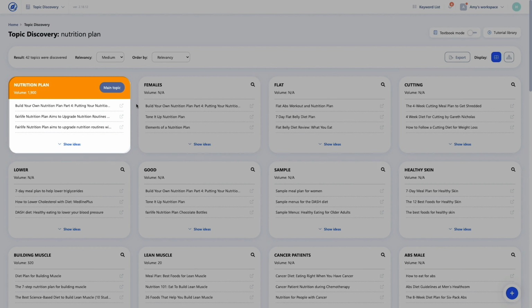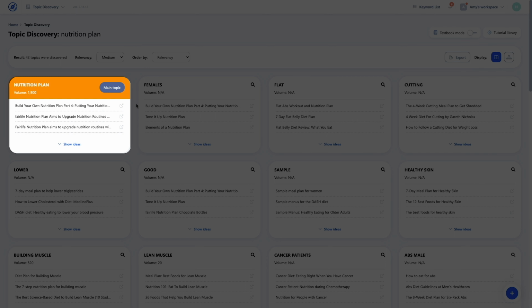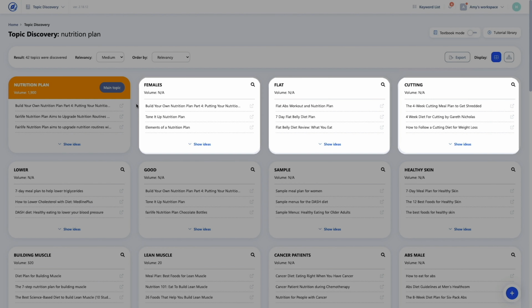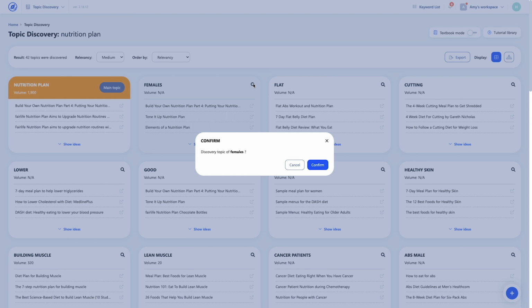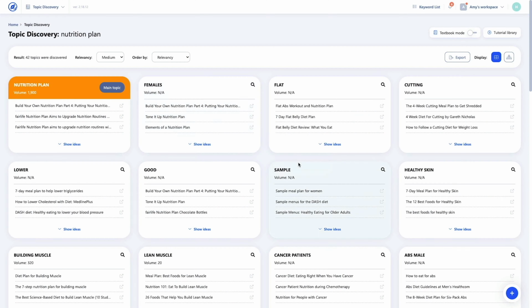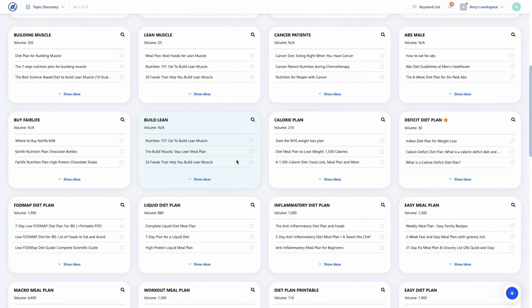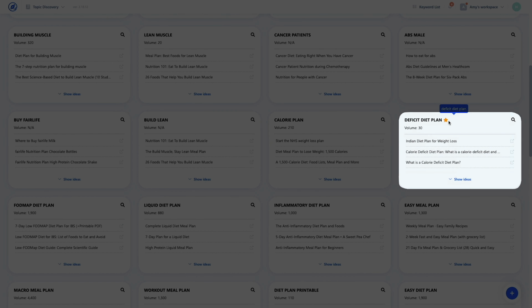In the card display, we have the main topic in the top left and the subtopics beside and below it. Each topic card shows you the search volume, the first few results, and a link to open up the card and see all the results. The subtopic cards have a search icon in the top right, enabling you to dig deeper into a particular topic. And if you see a golden star on a card next to the topic title, that means the topic has experienced an upward search volume trend in recent months.